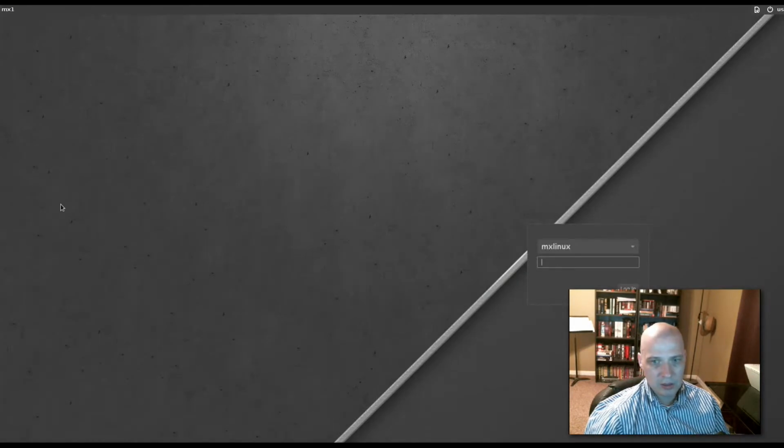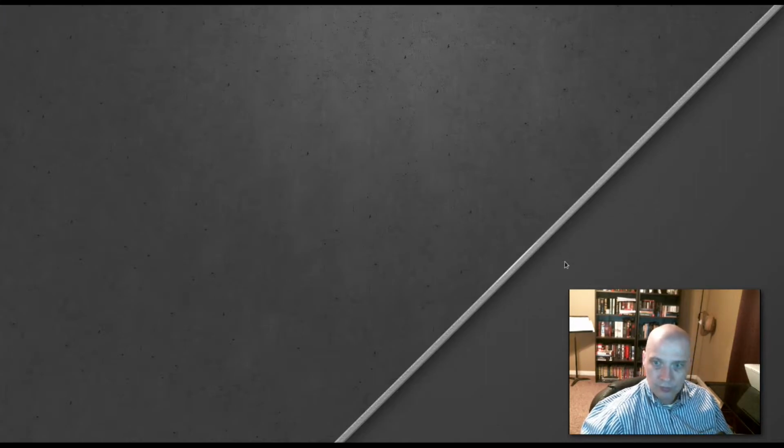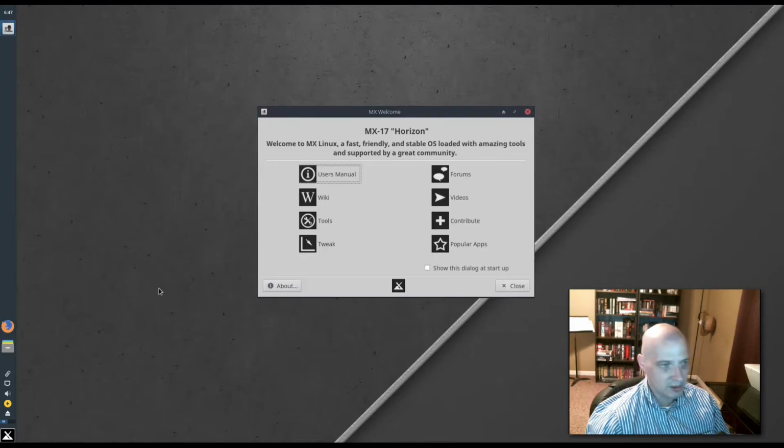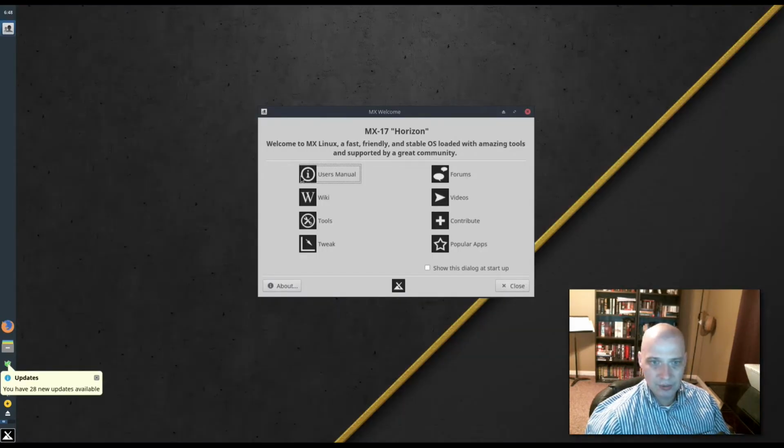Still waiting. Okay. Alright, we got to a login manager pretty fast there actually. That might have taken 10 seconds, maybe 15 at the most. That wasn't too bad. And let's log in. This is the XFCE desktop environment. I didn't mention that before, but MX Linux uses the XFCE desktop environment.